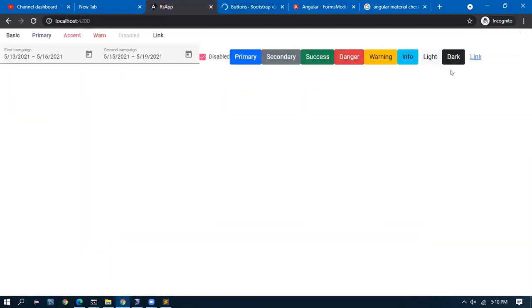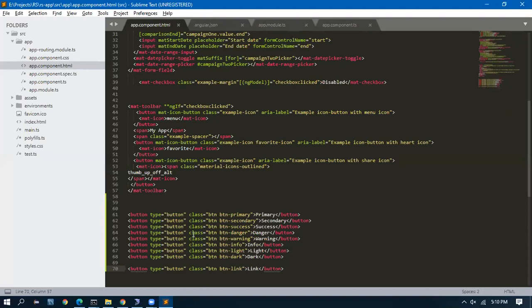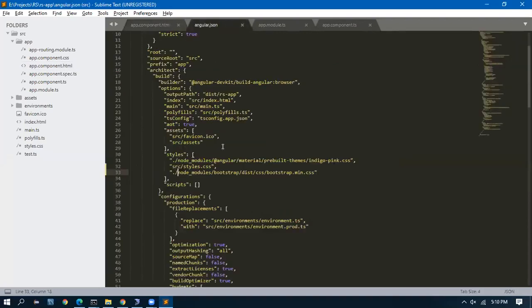It is working for me. Rajesh, could you please go to the code? I think I am doing something wrong. Line number 133. Here, right? Yeah, one second. Dot node modules bootstrap base CSS.